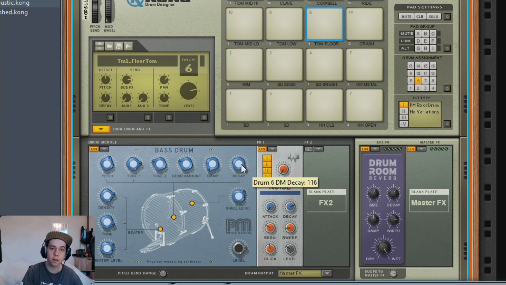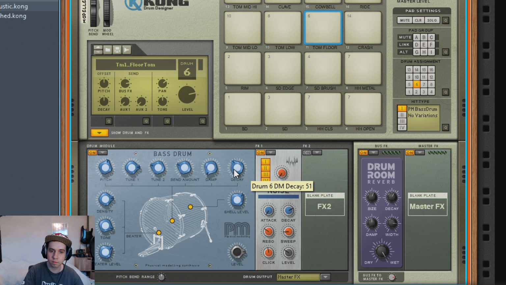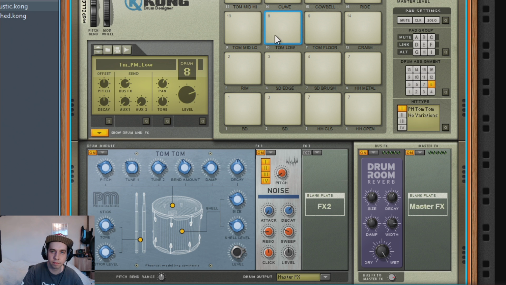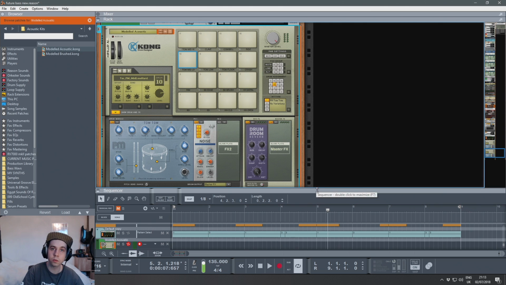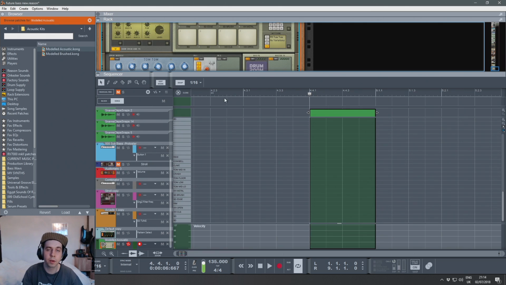These toms ring out quite a long time, so what I want to do is reduce the decay on each of them. But not too much to deaden them. Once those are all done, you can get to writing the MIDI. So because a lot of this song is done in triplets, we're going to set the snap to 16 triplets, and we're going to pencil in our MIDI.